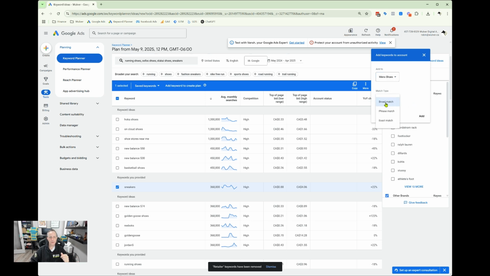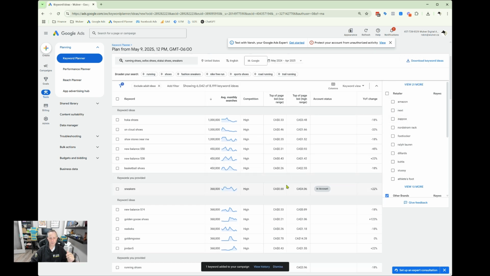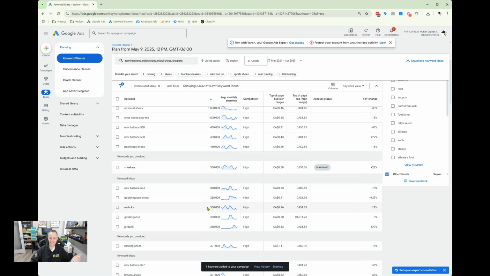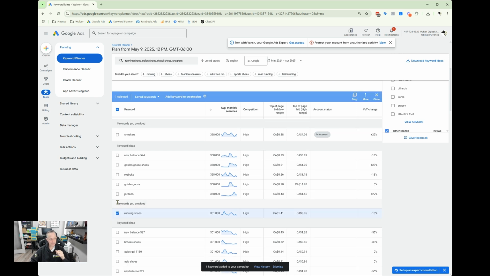Then what you can do is you can choose a match type. I'm not going to go through match types right now, but you have the option to pick, do you want broad, phrase, exact, right from here. Obviously, you can change it at a later date, but we'll pick phrase match, and we'll just go ahead and add it to an account. Now you see here, this account status column has now changed and it says it's in the account. So I know sneakers is now in my account.